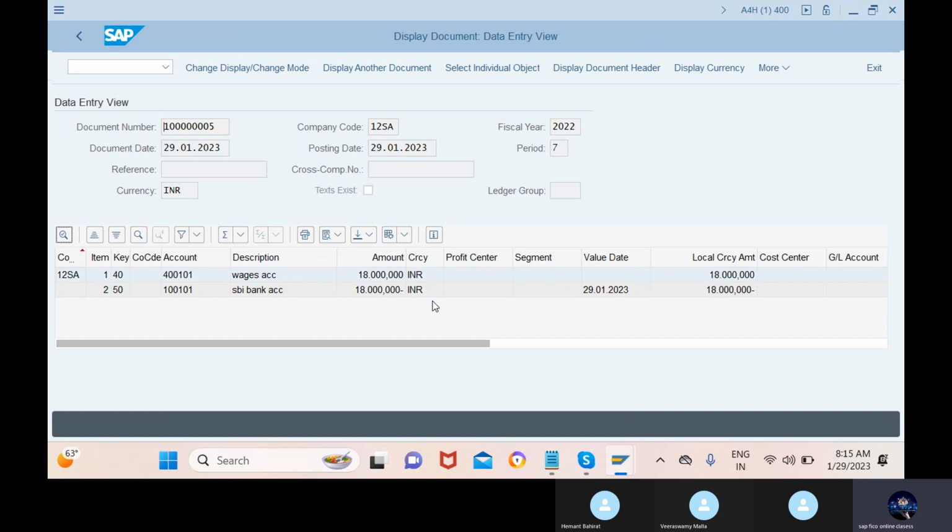Okay, this is the entry. Wages account data to bank account. Debit, you can't find anything here. For credit, you can find a minus symbol.